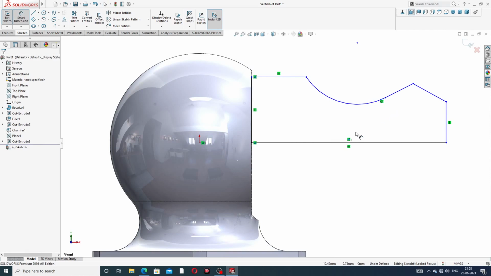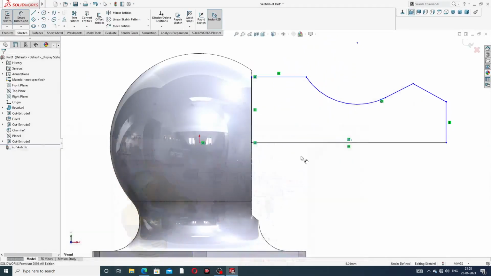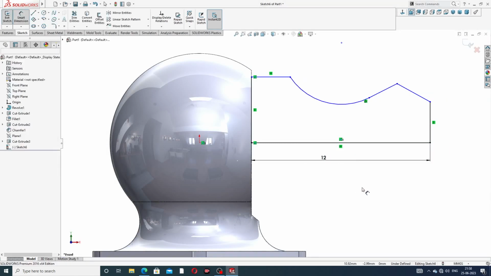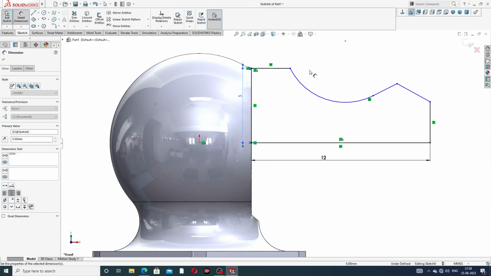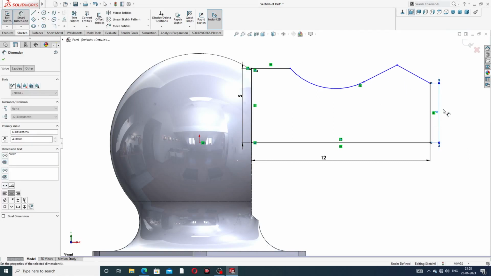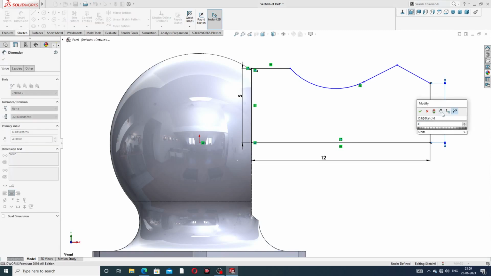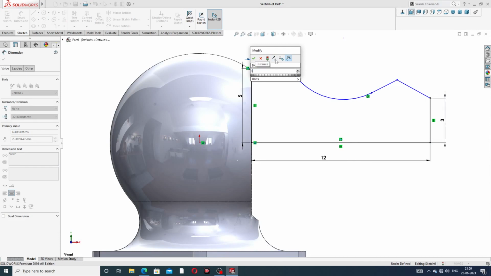And also this line is 12 millimeter. Okay, this 12 millimeter is perfect. And this is a 5 millimeter. Okay, and also this is a 4 millimeter, and this line is a 3 millimeter, and also this line is also 3 millimeter.